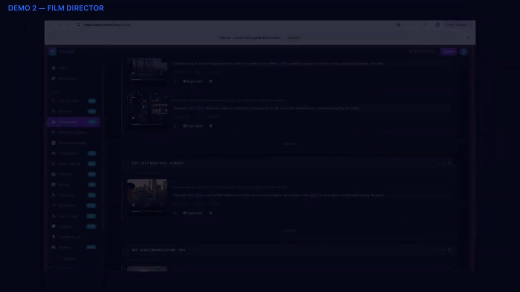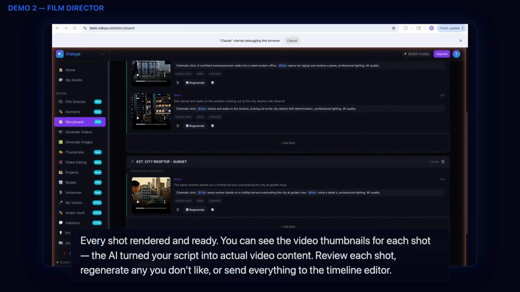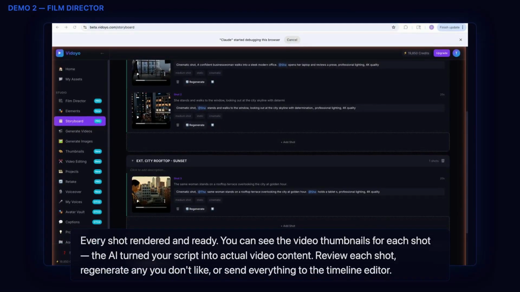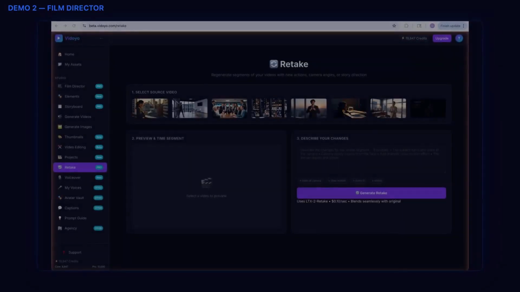You can see the video thumbnails for each shot. The AI turned your script into actual video content. Review each shot, regenerate any you don't like, or send everything to the timeline editor. Need to change something? The retake feature lets you modify any video segment.